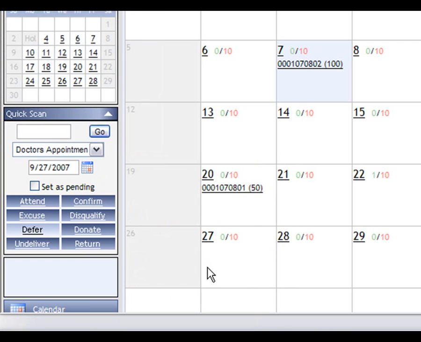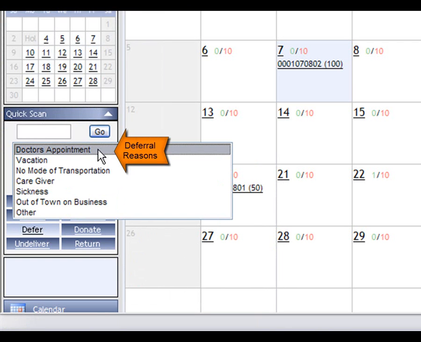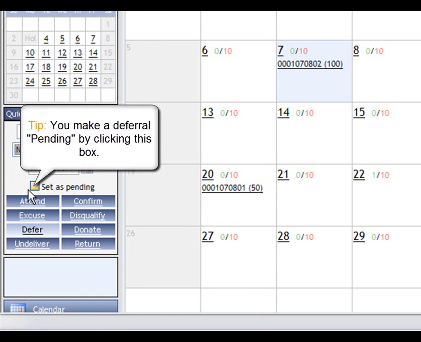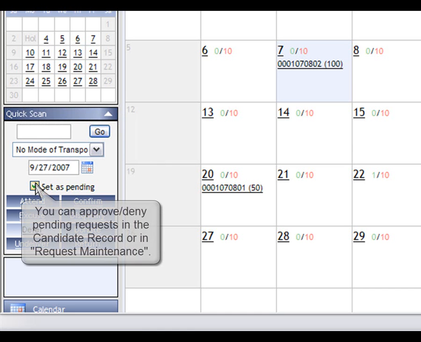You will notice that you will have to pick a deferral reason. These are determined by the jury administration and can be done so through the lookup tables in the Tools menu. You can also make a deferral request pending by clicking the Pending box. You can approve or deny pending requests in the candidate record or in Request Maintenance.